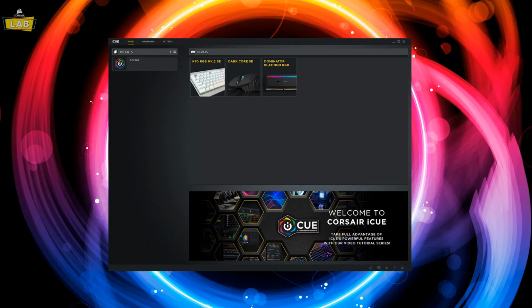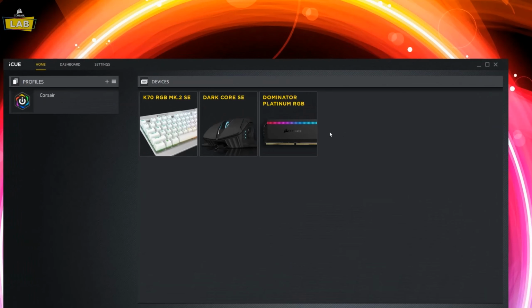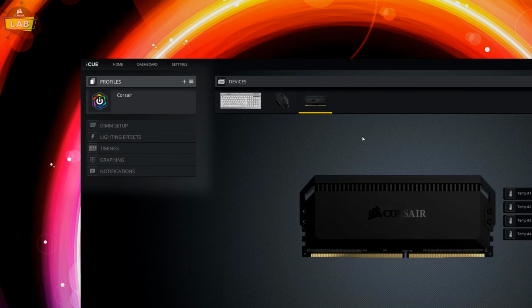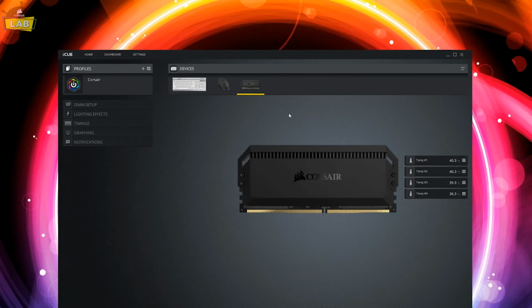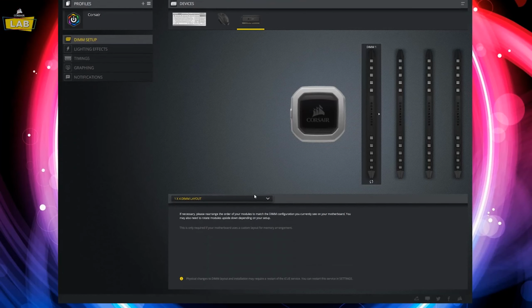Once you've installed both your Dominator Platinum RGB modules and iCUE, launch the software. On the top of the main screen, click the Dominator Platinum RGB tile. On the left-hand side menu, you'll see a few options: dim setup, lighting effects, timings, graphing, and notifications. Dim setup allows you to mirror your motherboard's RAM configuration in iCUE. How many RAM slots do you have?